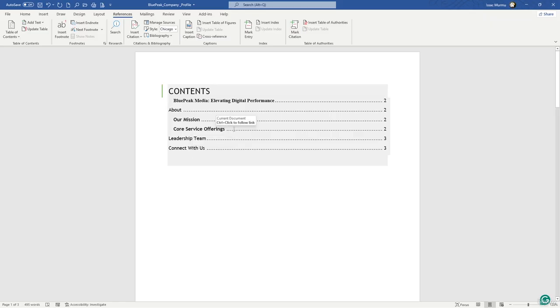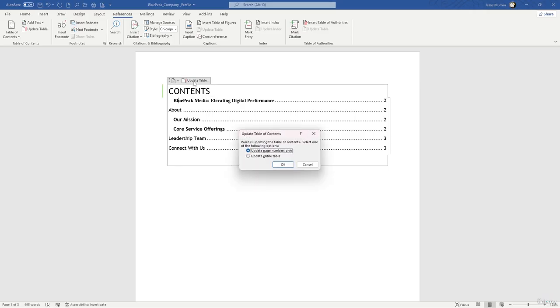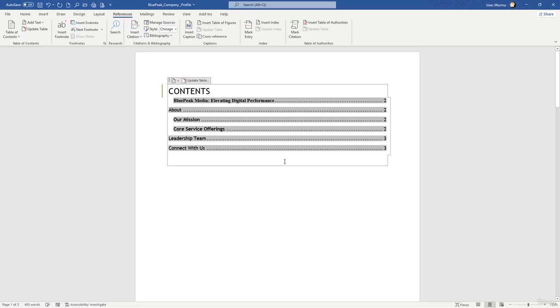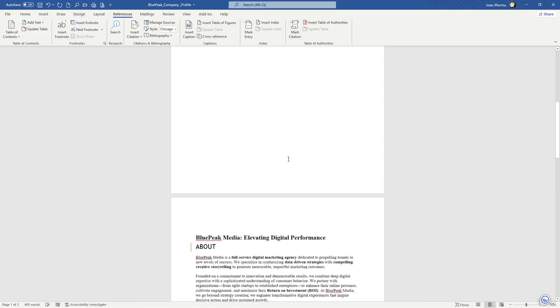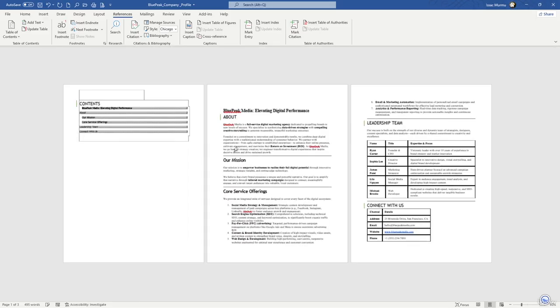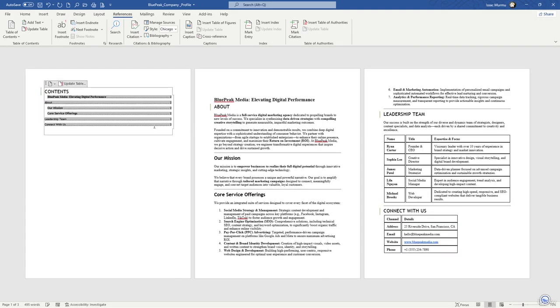So instantly Word creates a clickable table of contents, or TOC, from your headings. If you make any changes later, just click on Update Table to refresh it. This is perfect for long documents or professional reports. Okay, so now we have the table of contents for our company's profile over here.